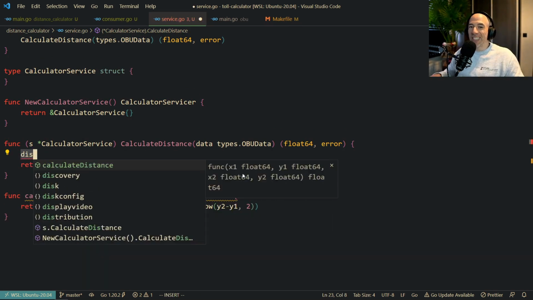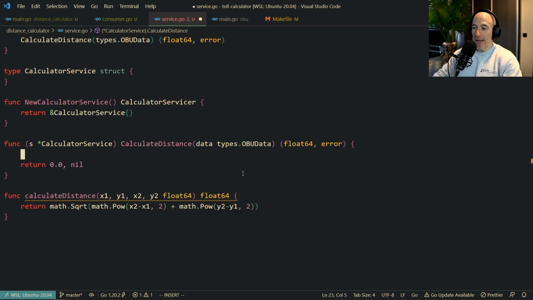Of course, guys, these distances are not realistic. That's not the point, right? This is not a course about how to calculate distances, right? This is how to construct microservices. Yeah, it doesn't really matter.